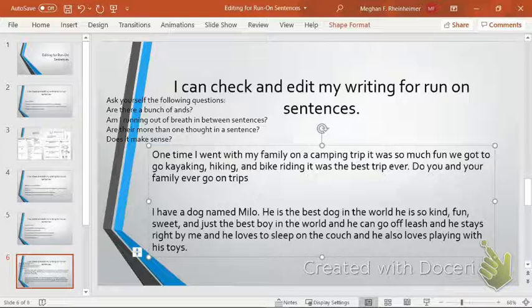So I think right now these are two separate thoughts. Me listing the things I did, that's one thought. And then me saying it was the best trip ever, that's another thought. So I'm going to capitalize the I because the beginning of a sentence always has to have a capital letter. Best trip ever. Here I have a period. I could switch it out for an exclamation point to show that I'm excited.